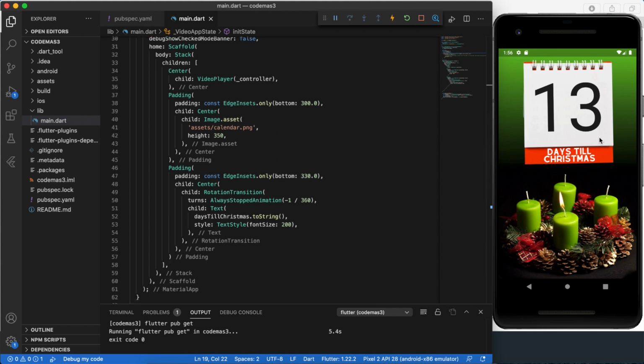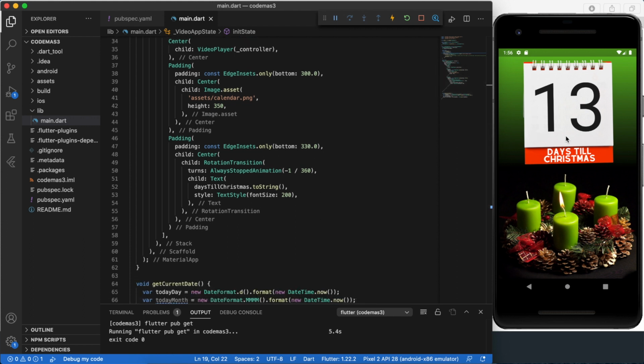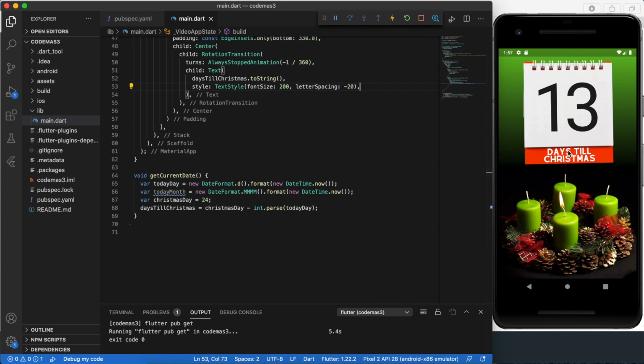I don't really like how this number 13 looks, because in my opinion there is too big a gap between the 1 and the 3. Therefore, I am further styling this text. I'm setting its letter spacing property to -20. As you can see, it has less gap between the digits, and in my opinion it looks better this way. Okay, so the countdown section is ready, but the candle section, the advent calendar section, is not really working.